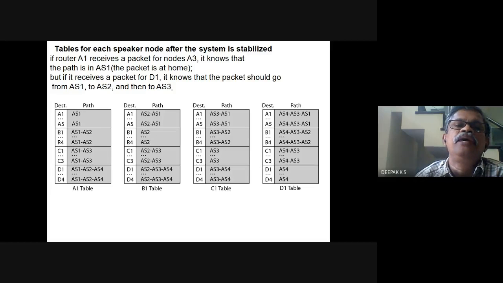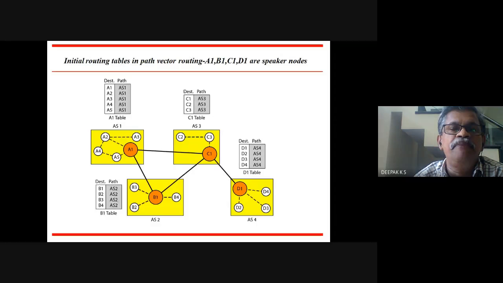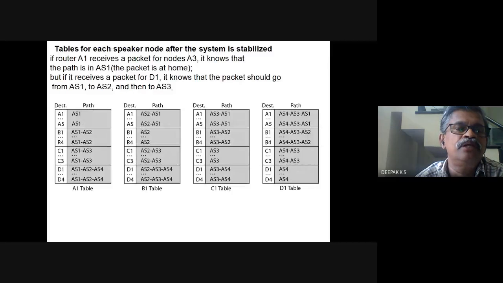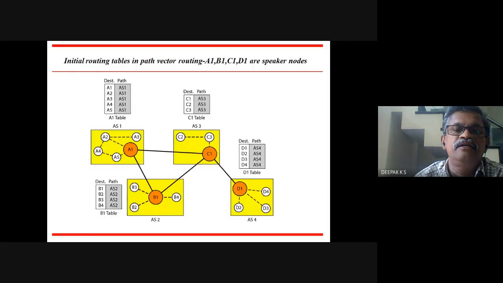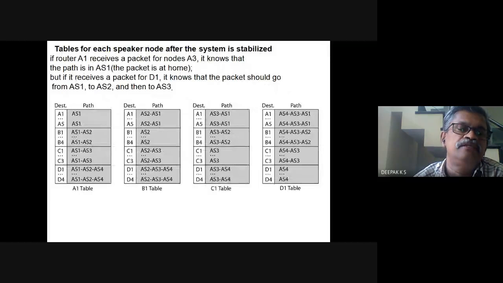If router A1 receives a packet for node A3, then it knows that the path is in AS1. You can just look at this table. But if speaker node A1 gets a packet for D1, it should know the path. So this table would have been updated. Now it will know that it has to go from AS1 to AS2, and I think AS3 is also there: AS1 to AS2, AS3, and AS4. That path depends on the values in the table.